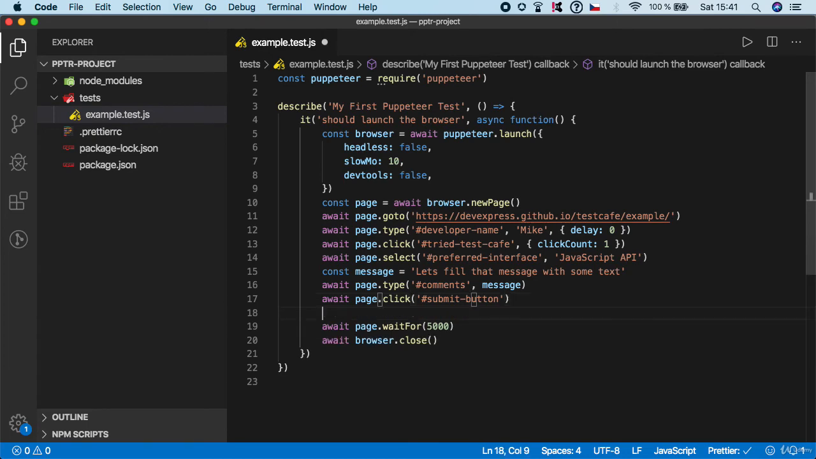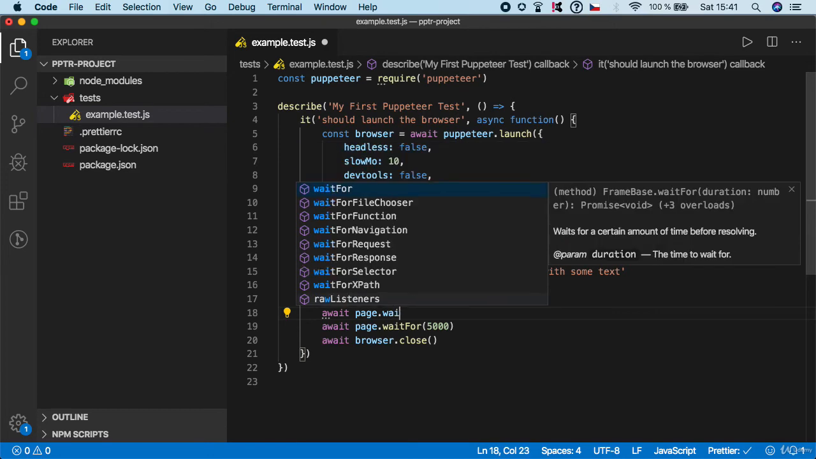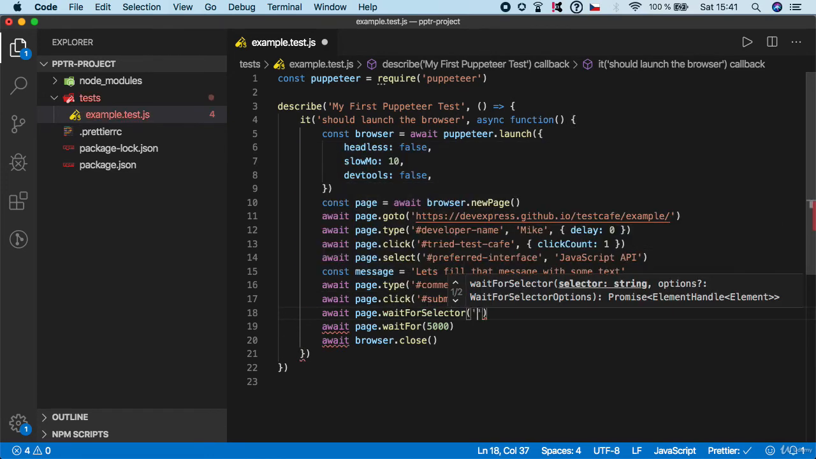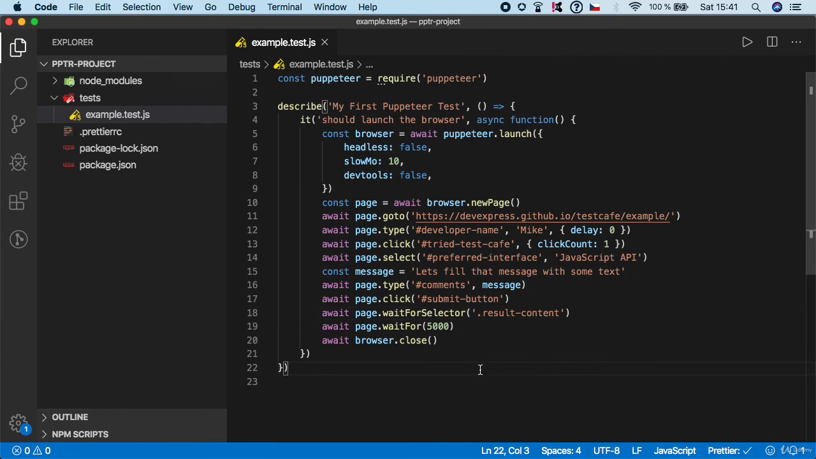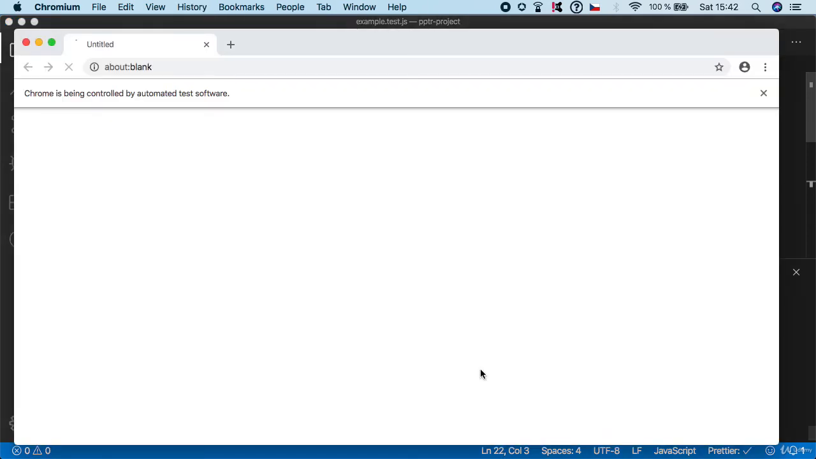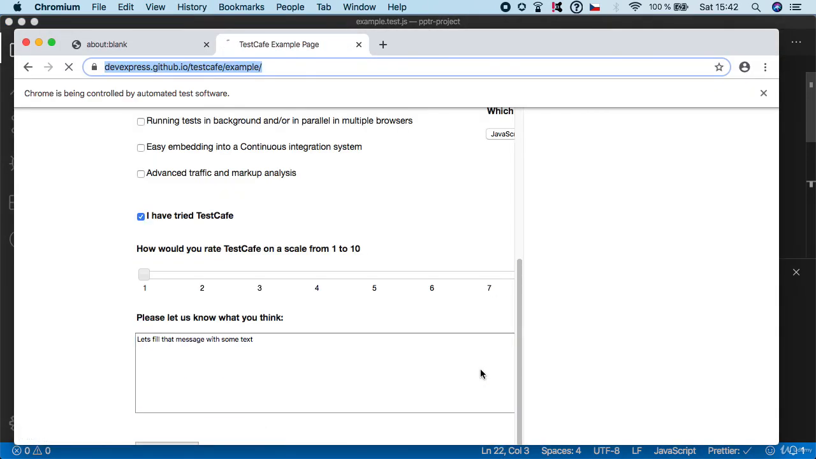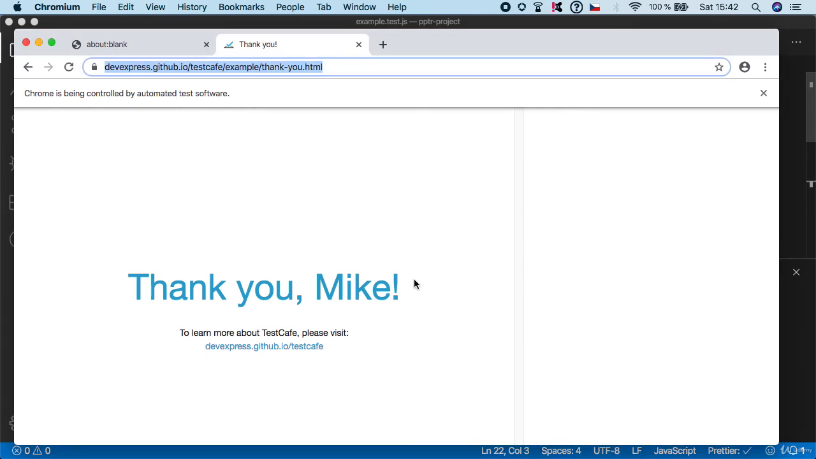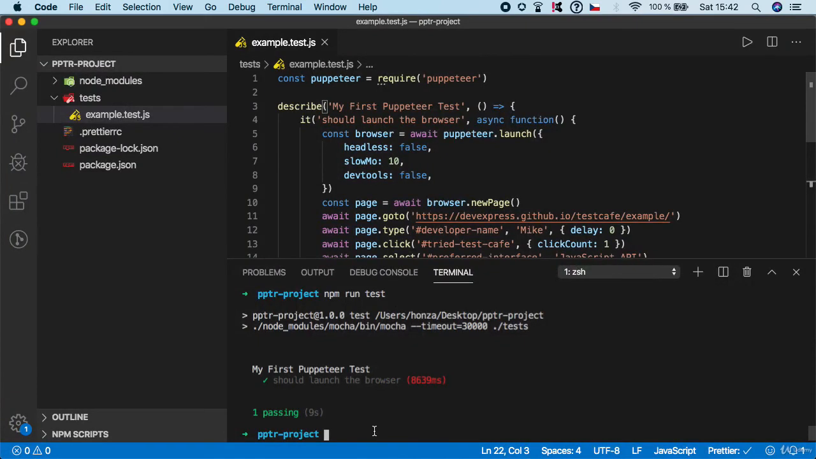So after that, let's do await page.waitForSelector. And in this case, we are working with class, so we need to use dot and the name of that class. So I think that's it. Let's now try to run the test. And as you can see, it's working fine. And the test is passing.